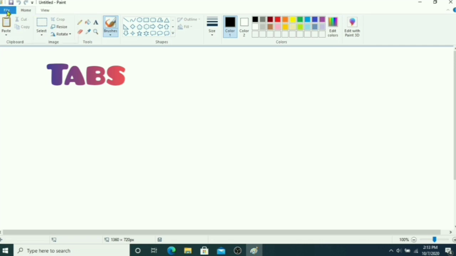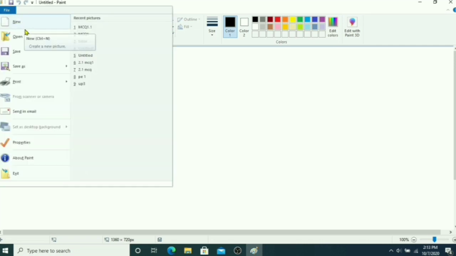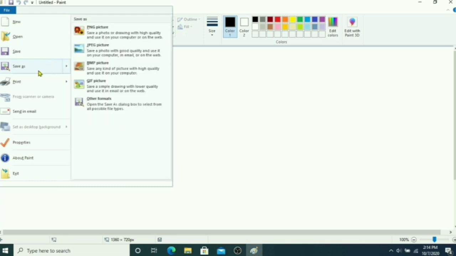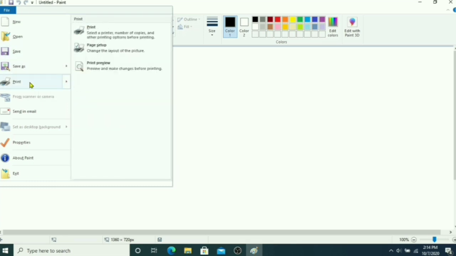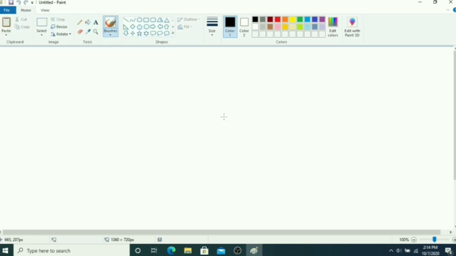When you click on the File tab, you will get the New option to open a new page, and the Open option to open an existing file. To save your drawing, you just click on the Save button. If you want to change your file name, you have to click on the Save As button, and so many options here. Then next, Home tab.